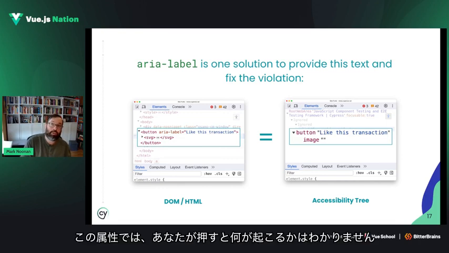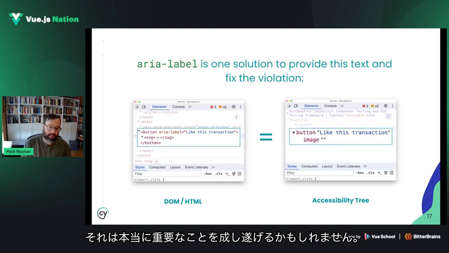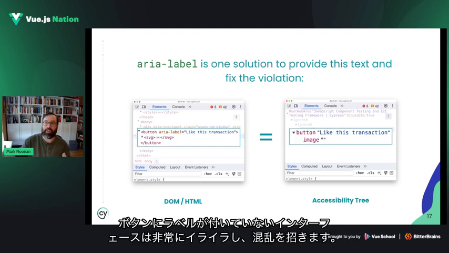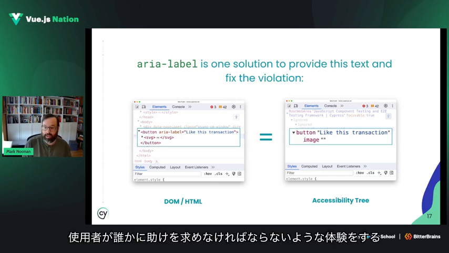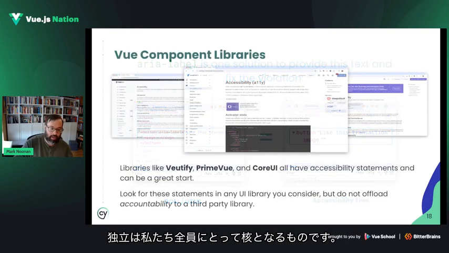Without this attribute, there's no knowing for them what could possibly take place when you press the button. It could do something really important. It could delete their whole account. It's very frustrating and confusing to have interfaces where buttons are not labeled, and makes the experience one where the person using it has to ask for help from somebody else to complete a task, which is not the experience you want users to have. Independence is core to all of us.